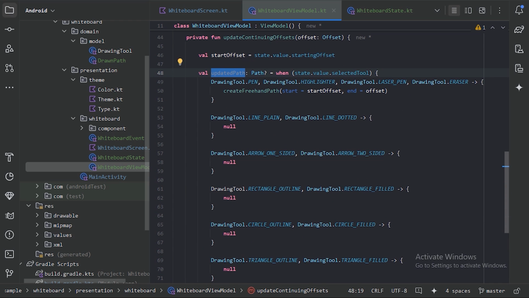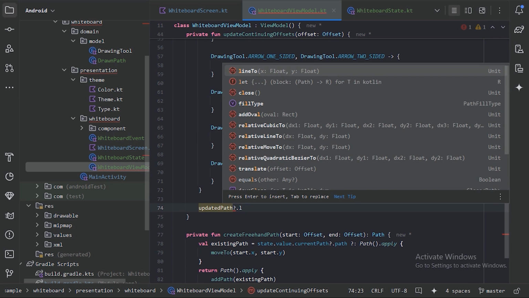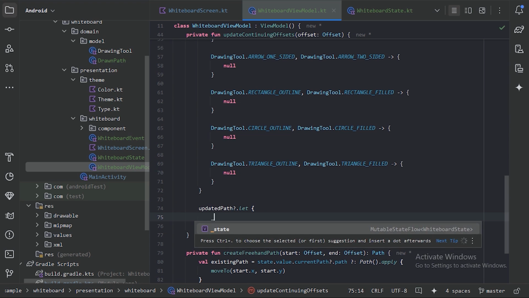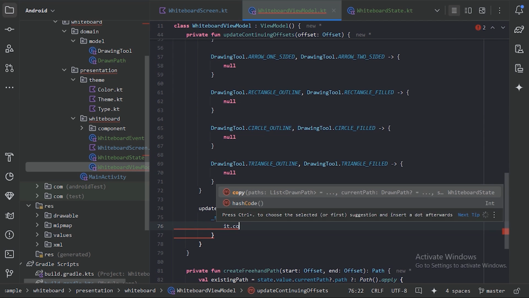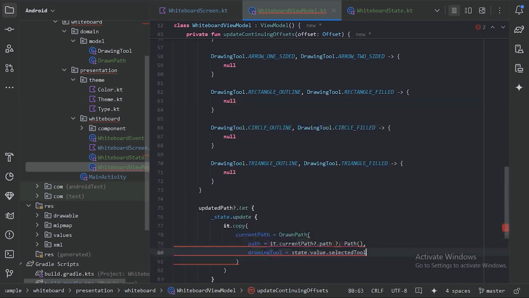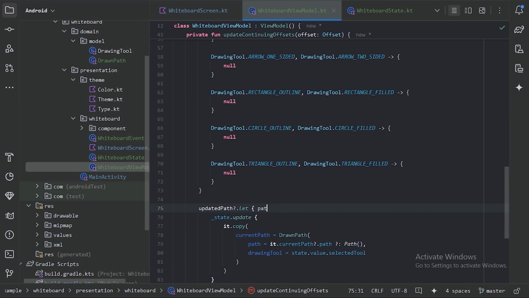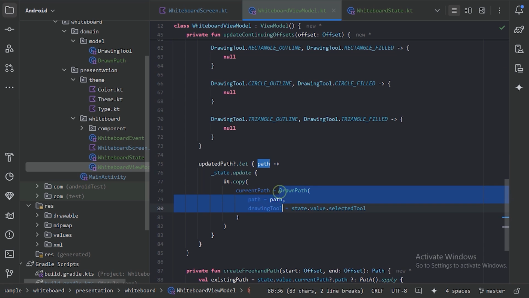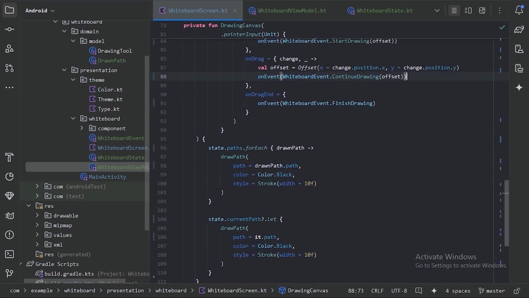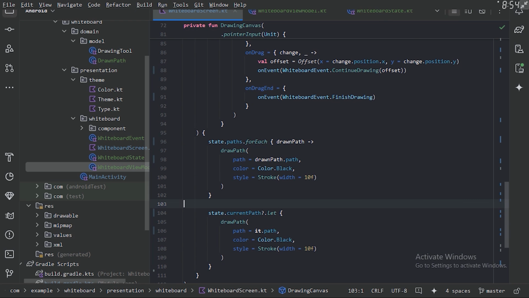So we will get this updated path from this function, and for this updated path, first we will put a null check, and if this is not null, we need to update the state of current path, and this needs the drawn path, and we will provide this path and also the drawing tool. And this state we are using in our screen here. So now let's run our app.